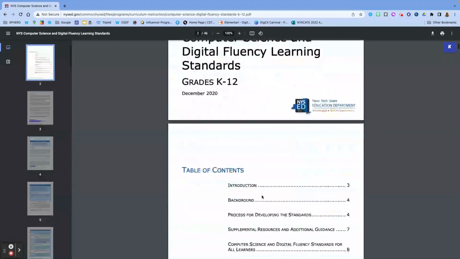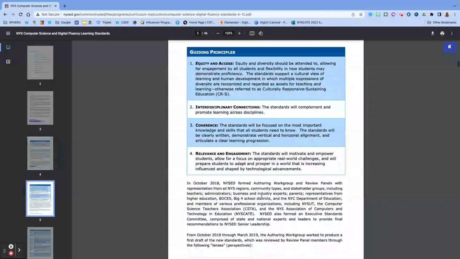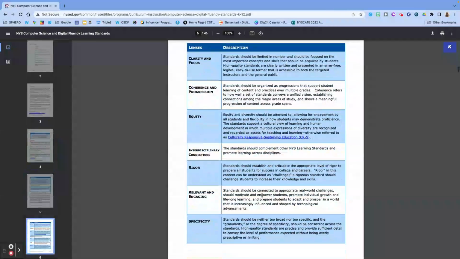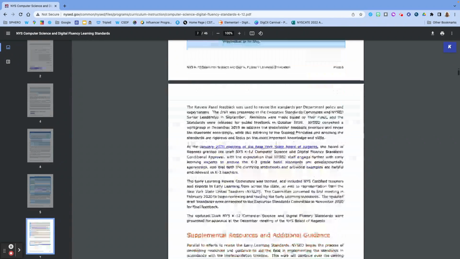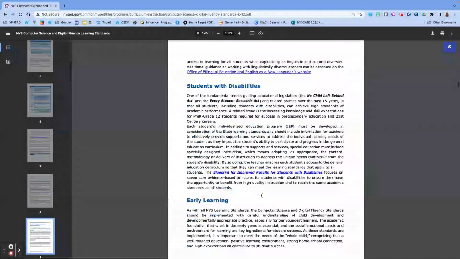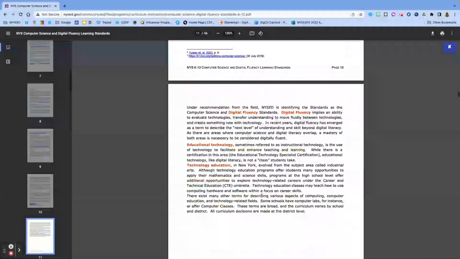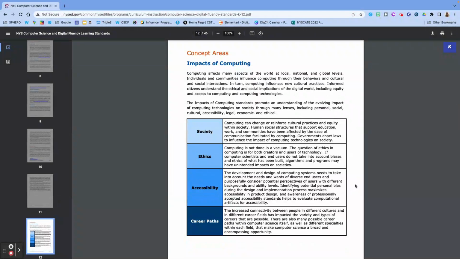Now you can see there are many pages that explain the introduction. It'll explain the background. You might want to take a moment and read through that. Take a look at the lenses that were important for us to take a peek at when we built these standards. And then we're going to drop into the impacts of computing section. So impacts of computing includes society, ethics, accessibility, and career paths.